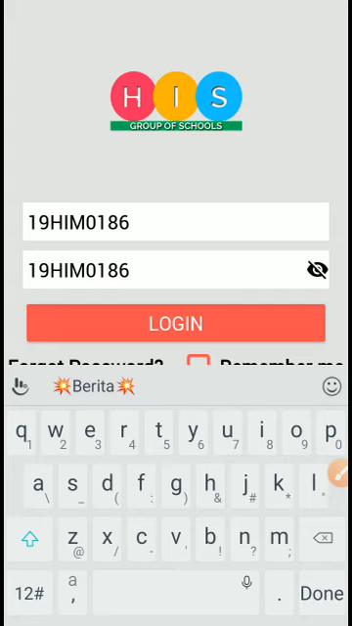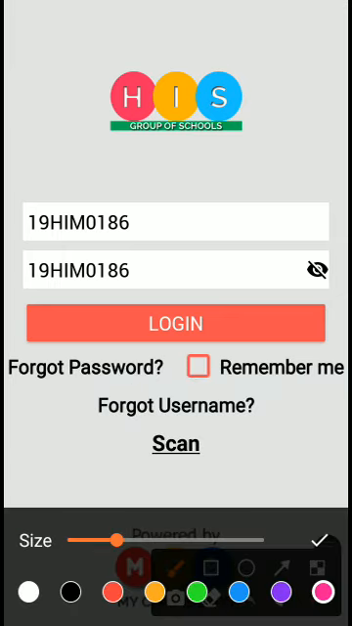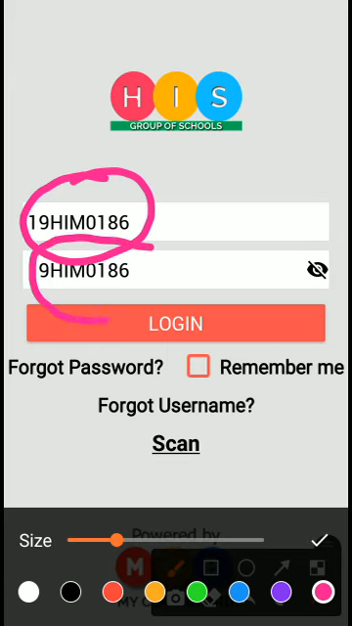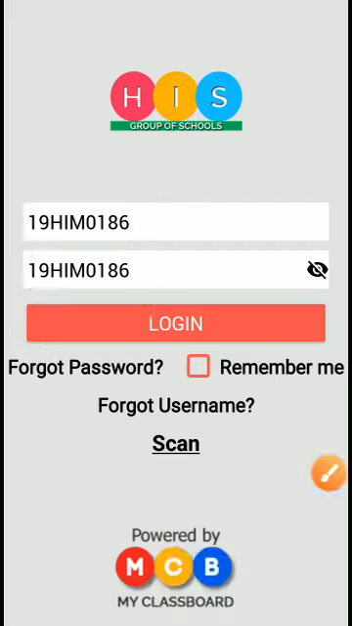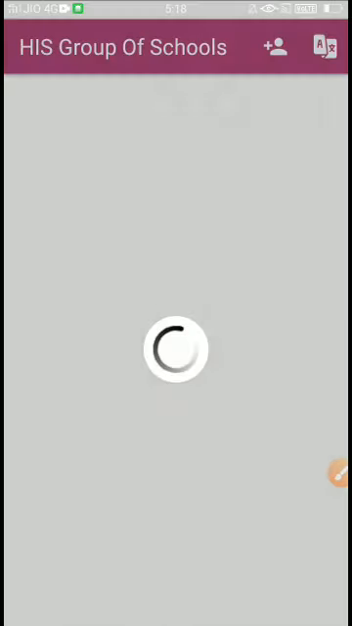If you click on this, if you see here, username and password both are the same. This is the code you received from your school. So the same code you need to type in username and the same you have to paste in password. See here, username and password are the same. Once you type, click on login.